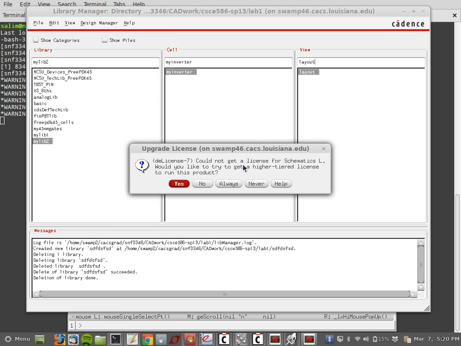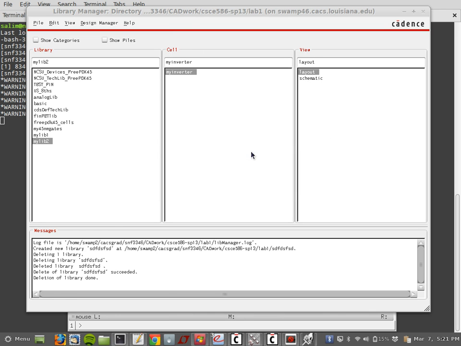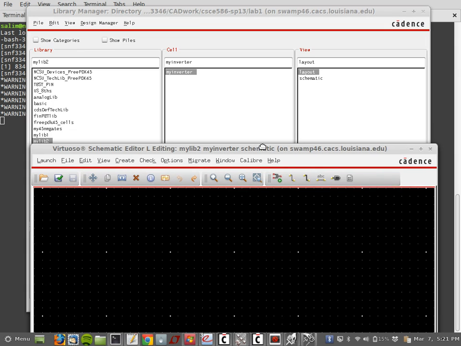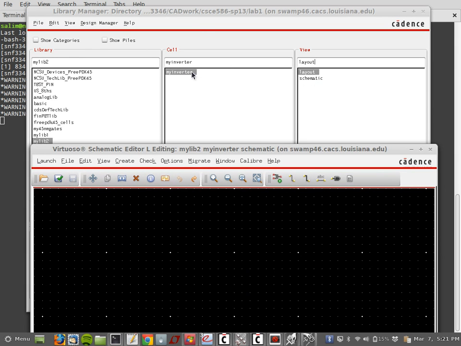Now here, if it asks you about a license, you should always click on always. If you click on no or never, you're gonna have problems. Always click on always. So you can see now, inside my same cell, I have a layout and a schematic view.